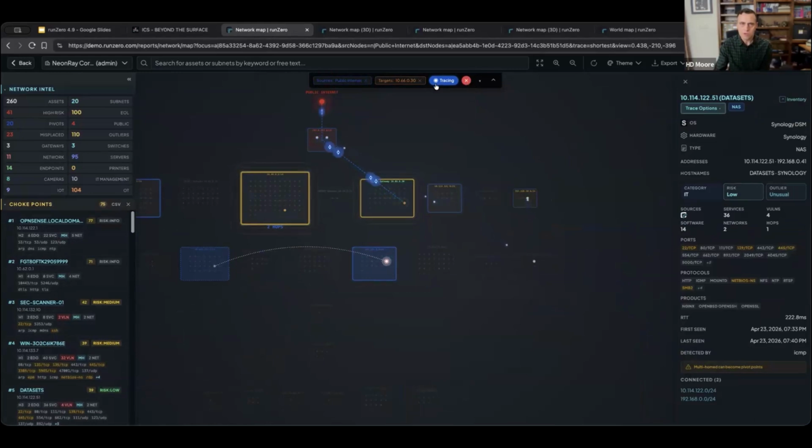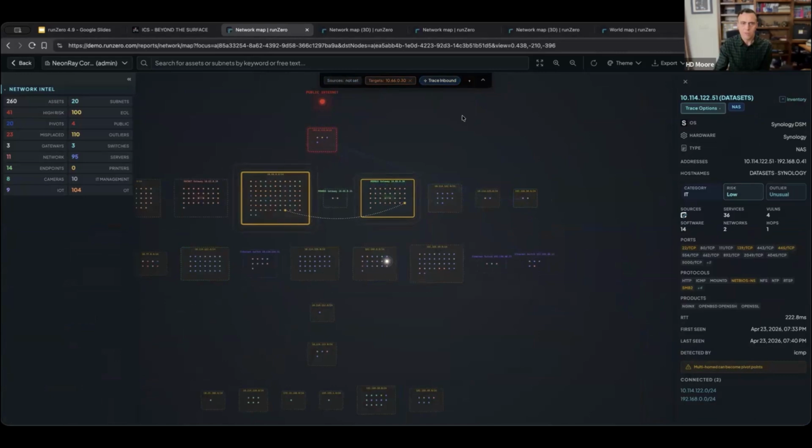So the tracing works pretty neat. You can actually disable the source or the target and look at inbound and outbound tracing instead.